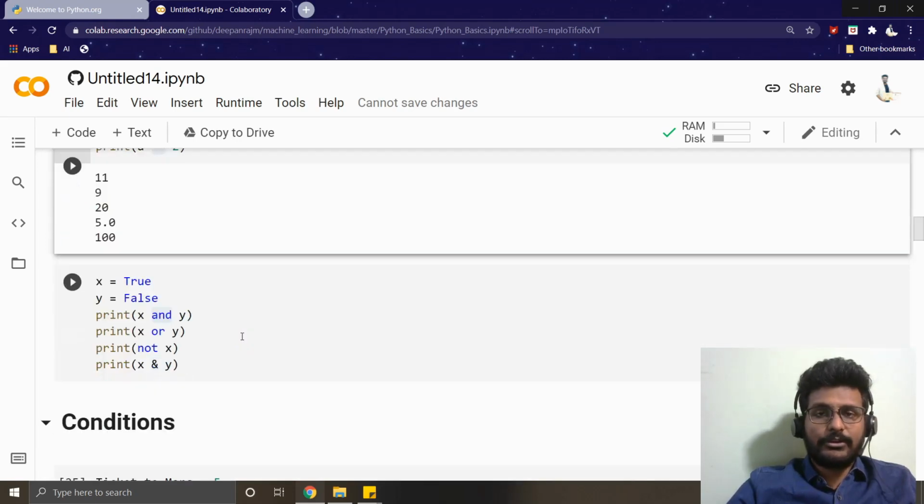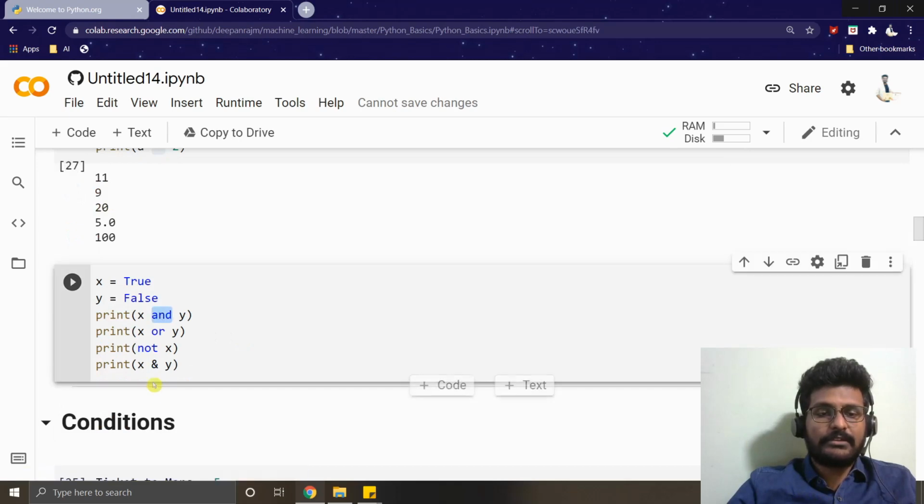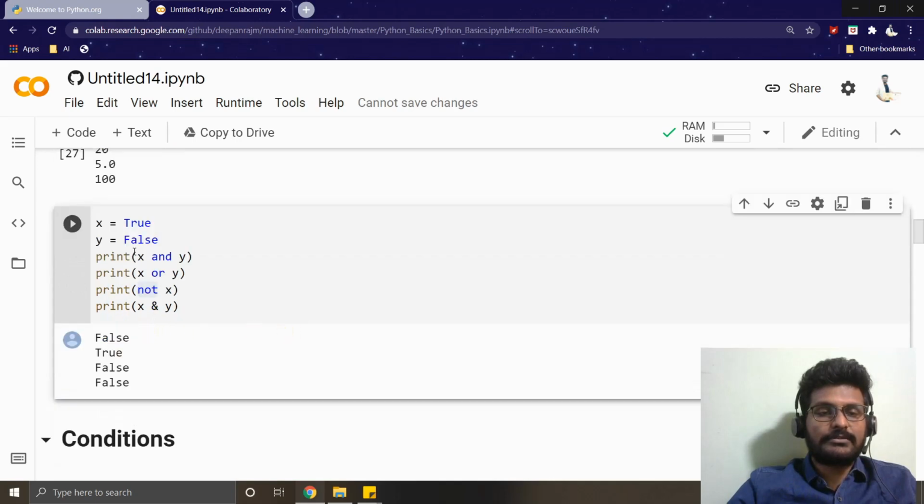The same goes for the Boolean operations as well. You can use AND, or you can use an ampersand to perform the same AND operation. Likewise, you can use OR, NOT, and everything. Let me run this and we can see the output here. True and false will give you false. True or false will give you true, that's right, and not of true is going to be false, and again true and false is going to give you false. All the outputs are right, so we are good to go with the mathematical operations.